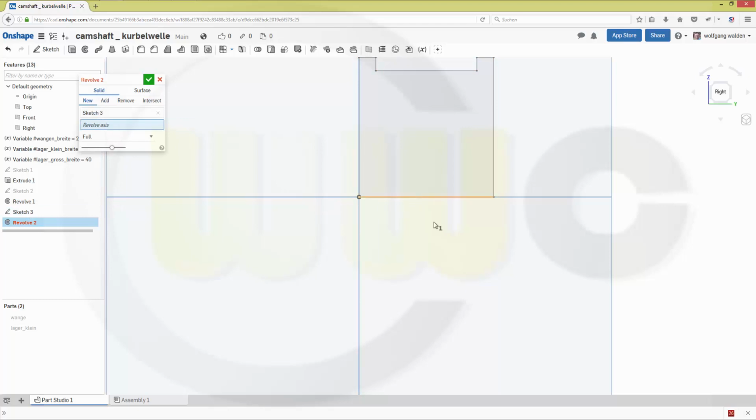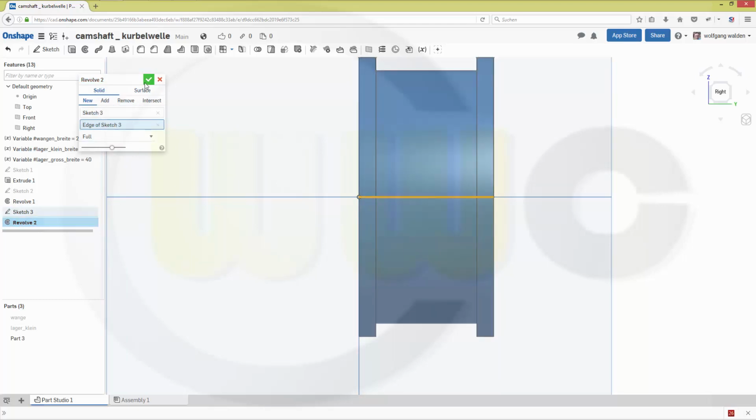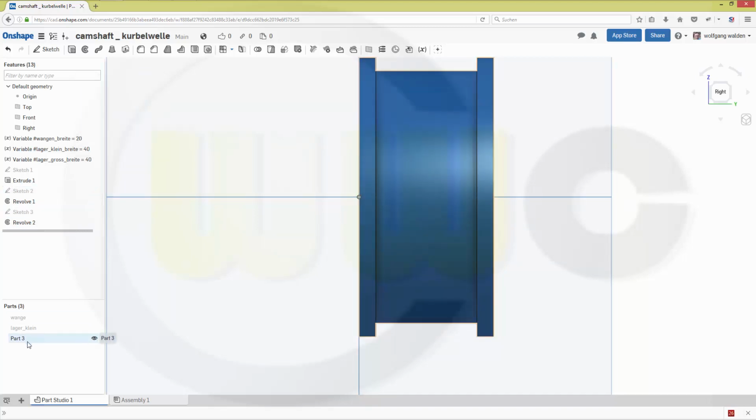Confirm. Again, I want to make a revolve, so let's make a revolve with this sketch, and the axis should be this line, and confirm. Take note, I do always a new part, or say a new body. Okay, I might rename this as well to Lager Groß.